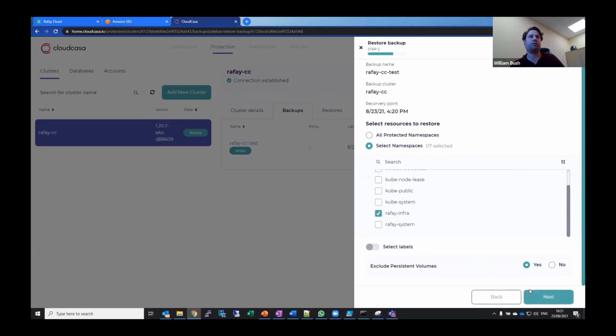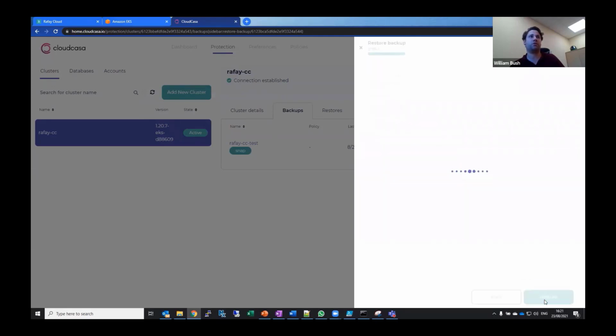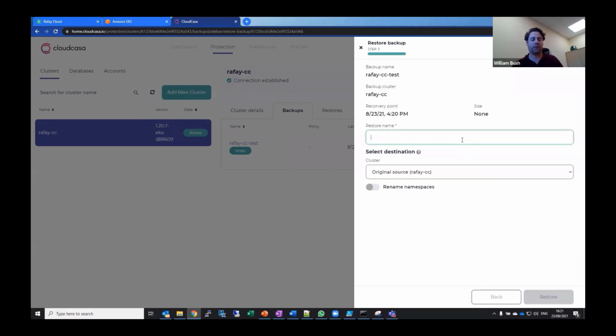So let's just do Rafay Infra as the selected namespace to restore. Call this Rafay-cc-. We'll go back to the original destination here. Obviously, with the power of this as well, if we were to add additional clusters in here and we wanted to restore namespaces to alternate clusters, we could do that within here as well. And you've also got the option, if you don't want to overwrite, to do a rename on here as well.